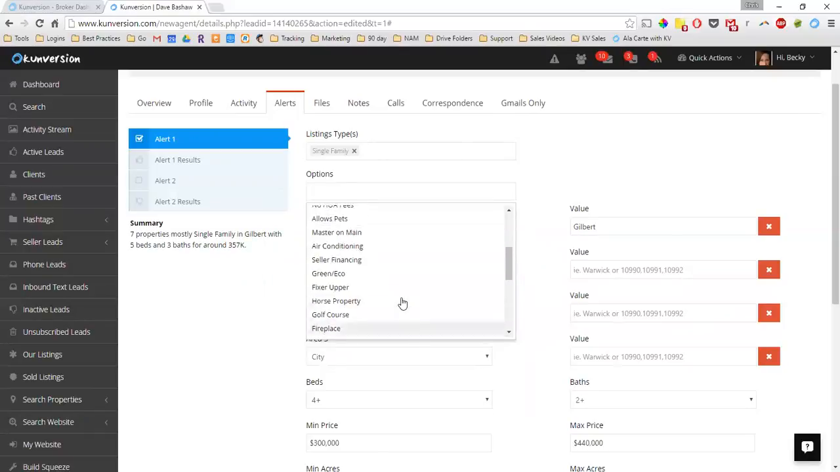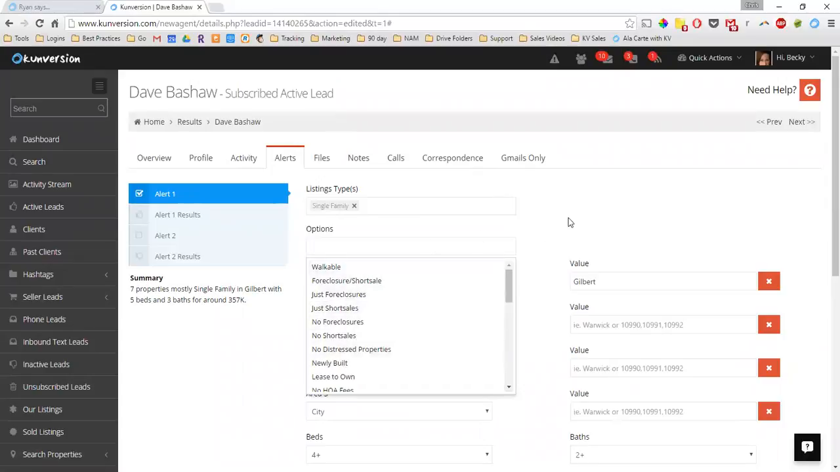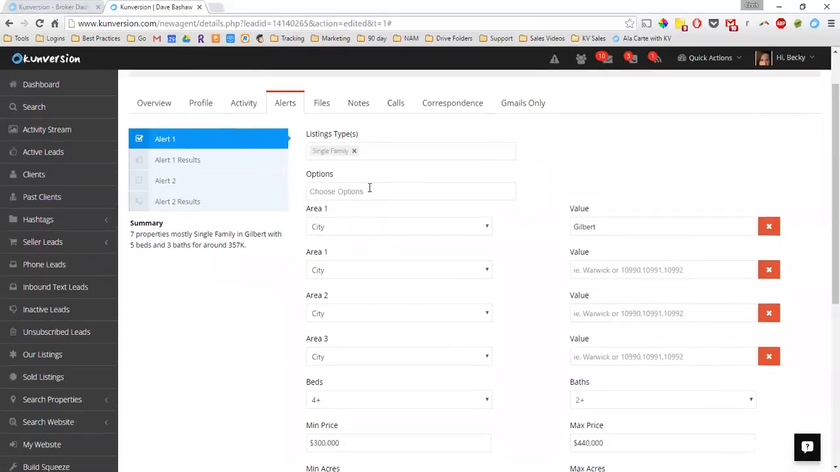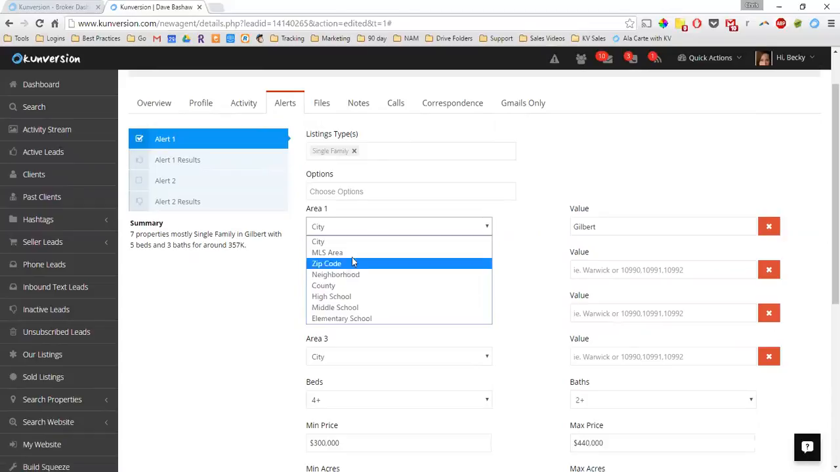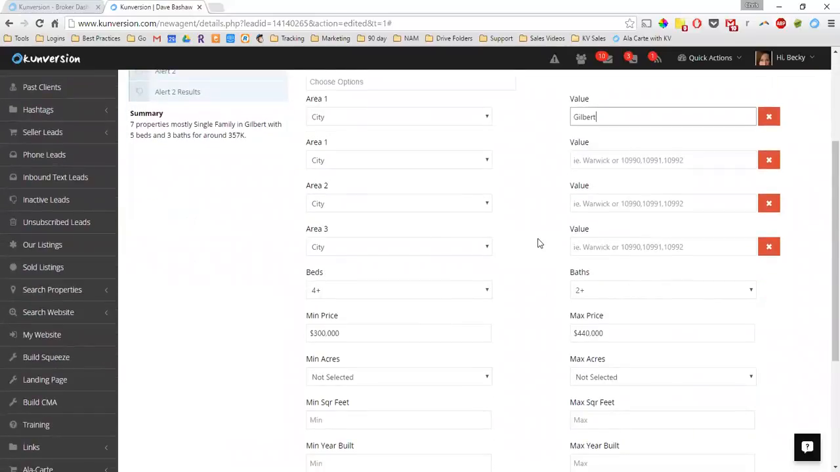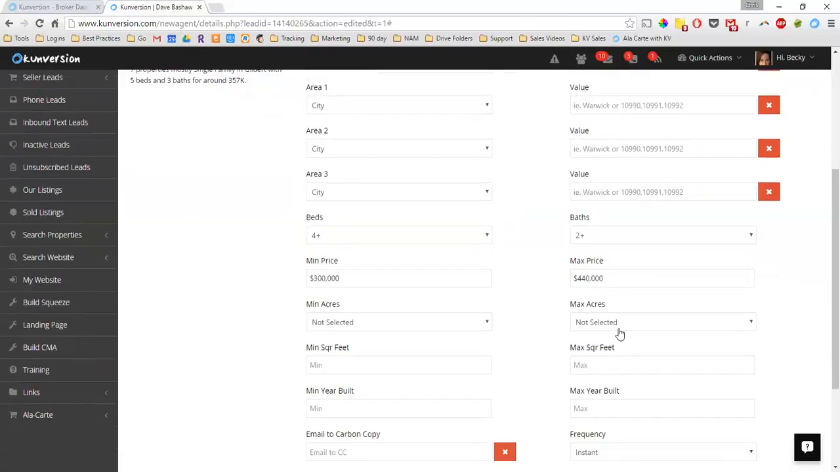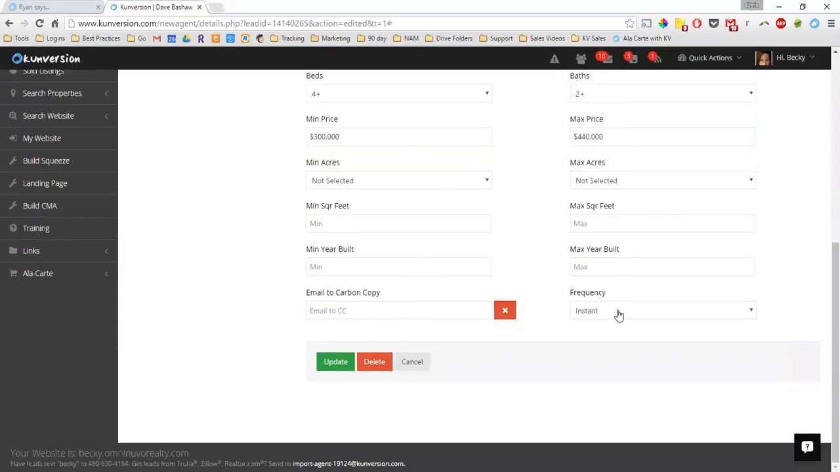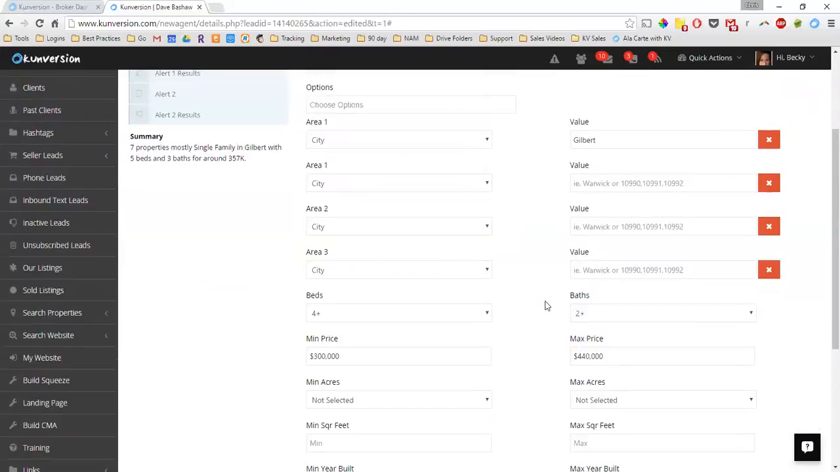So these are all pulled from your MLS. So if you guys ever see something that's not on your MLS, just let us know. But otherwise, you can set everyone up the same way that you do in your MLS. You can click on area and tell Conversion, hey, I want to target this specific zip code or this specific neighborhood or county or high school, middle school, elementary school. And so for this lead right now, Dave, he's just getting property alerts sent to him in Gilbert. And then if we scroll down, it looks like we're sending him 4-bedroom, 2-bath between 300 and 440. Keep scrolling down, you'll see bedrooms, bath, square footage, and all of that information there.